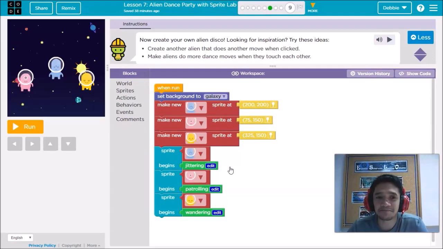So number 9, in the instruction it says that now create your own alien disco. Looking for inspiration? Try these ideas. Create another alien that does another move when click. Make aliens do more dance move when they touch each other. Okay, so we will try how to solve this particular problem.